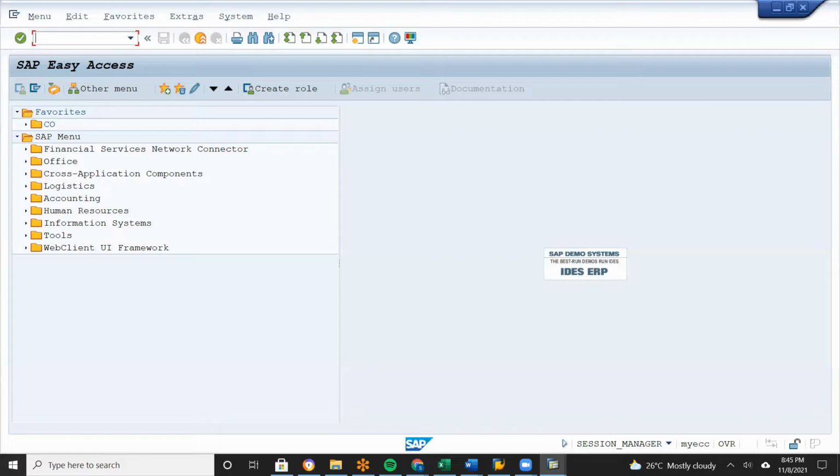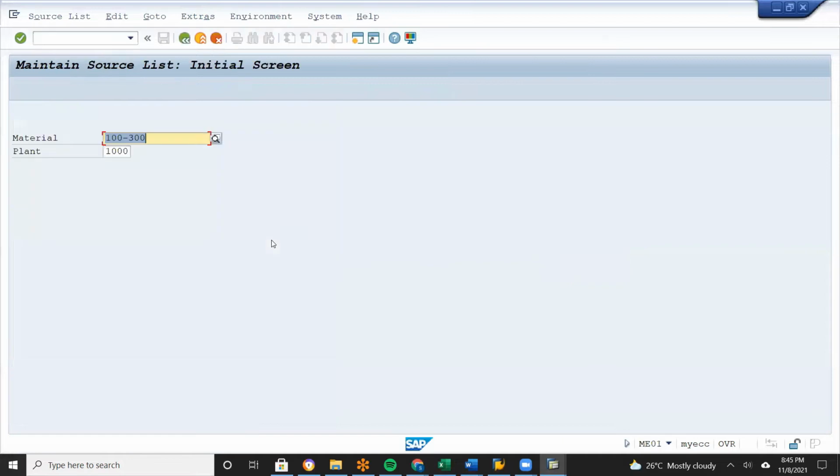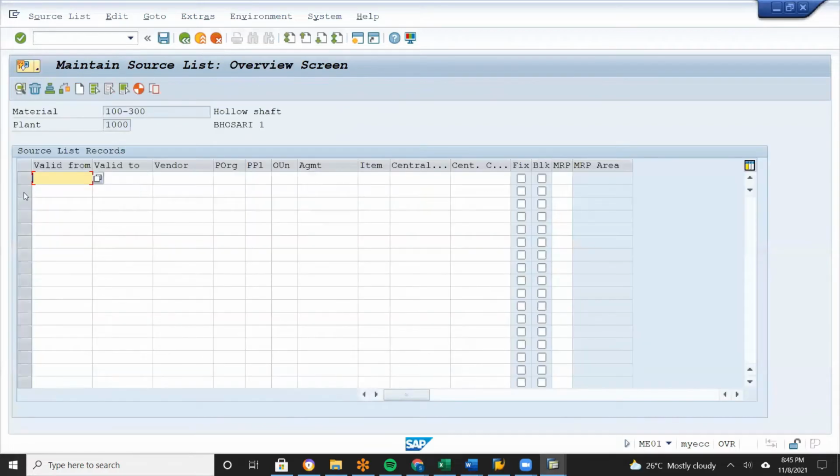So let us go to ME01 first and just ensure that there is no source list available for this particular material and plant combination. So material is 100-300, plant is 1000. So for this, there is no valid source list. The data is empty. There is no information available here. So let us come out of this transaction.